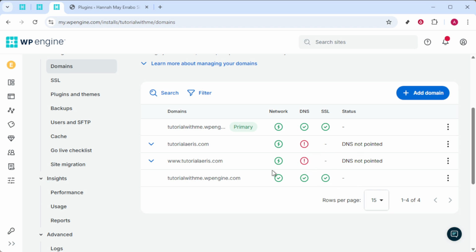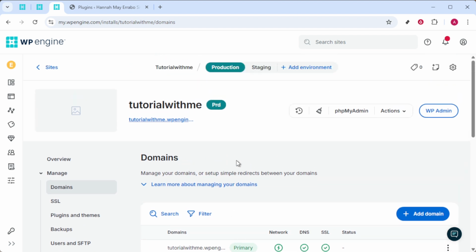And there you have it. You've successfully learned how to share WP Engine hosting access. Now your team members can collaborate with you efficiently, armed with the right permissions to perform their tasks.